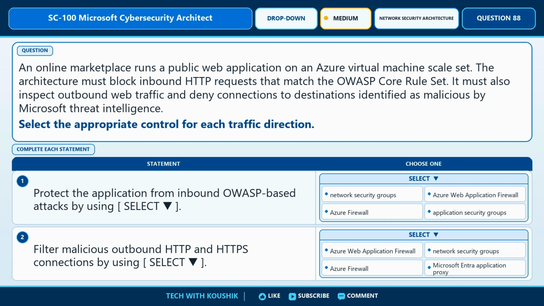Statement 1. Protect the application from inbound OWASP-based attacks by using the blank. The choices for Statement 1 are Network Security Groups, Azure Web Application Firewall, Azure Firewall, or Application Security Groups. Statement 2. Filter malicious outbound HTTP and HTTPS connections by using the blank. The choices for Statement 2 are Azure Web Application Firewall, Network Security Groups, Azure Firewall, or Microsoft Entra Application Proxy.